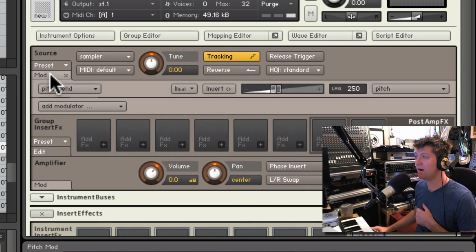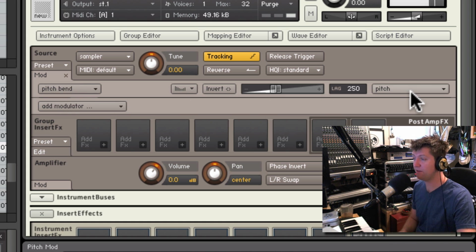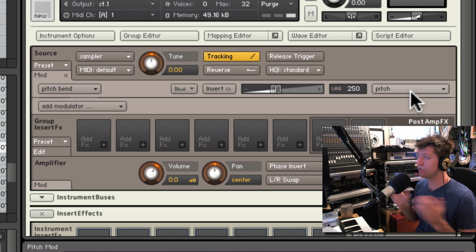Now we'll click on the mod option. We see we have a modulator, pitch bend, controlling pitch. And if I played this snare drum sound and made pitch bend, we can change pitch. That's nice, but I want to change that loop length.